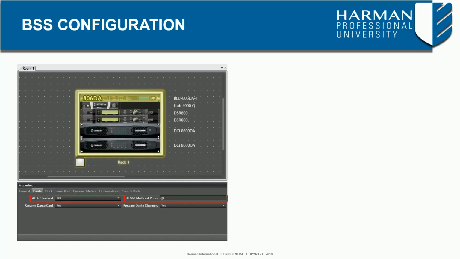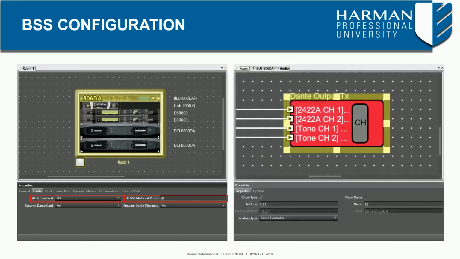A device's Dante properties by default will be enabled for AES67, but it's recommended that this be verified. If a multicast prefix is required to be changed, then it will need to be accounted for here. By default, the prefix is 69, and this will be used in the second octet of the multicast address of the AES67 streams. Within the properties of a Dante block found within a BSS BLU Dante device, the routing type must be set to Dante Controller.